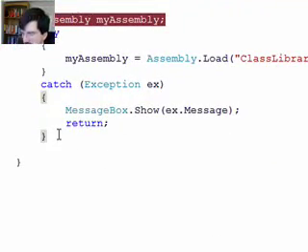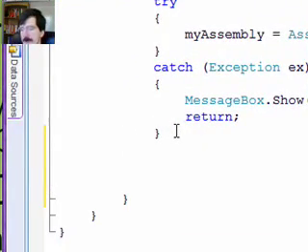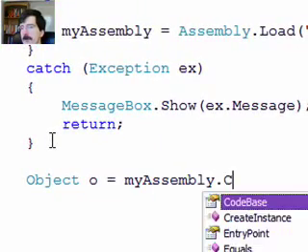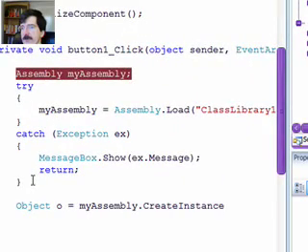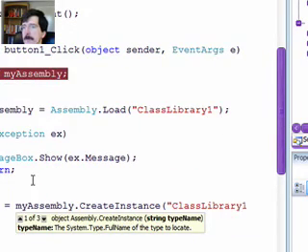then the next step is actually creating the object. Now, if you want to create an object using the default constructor, it's really quite easy. It's a one-line call. Object O equals my assembly, create instance, and then the fully qualified class name. So we have class library 1. Now the class library 1 is the namespace, not the assembly name, and then class 1.